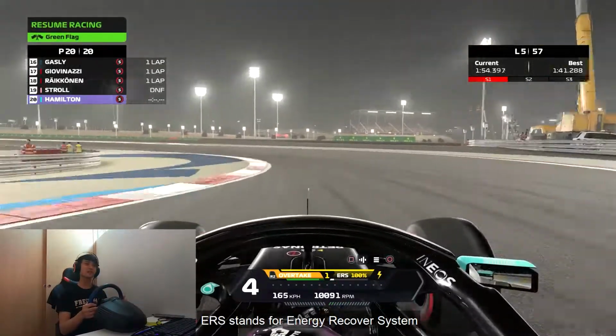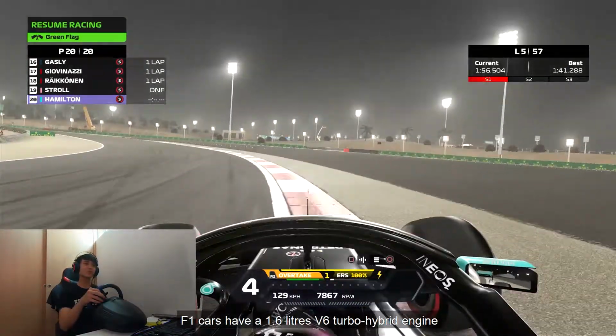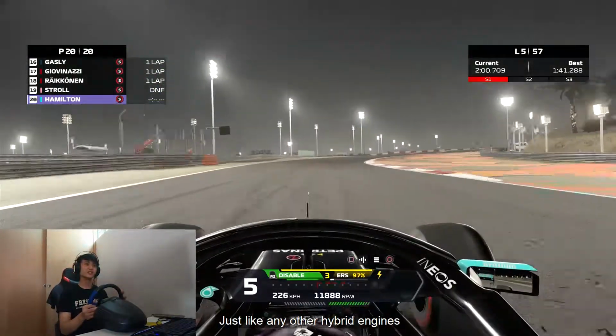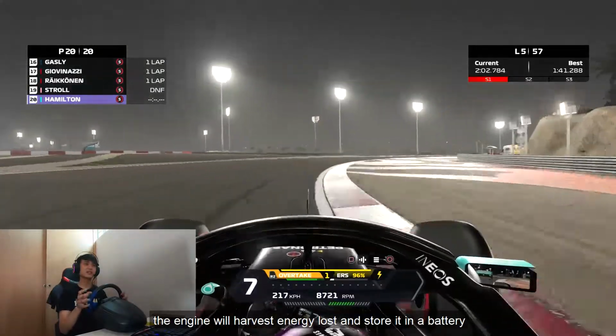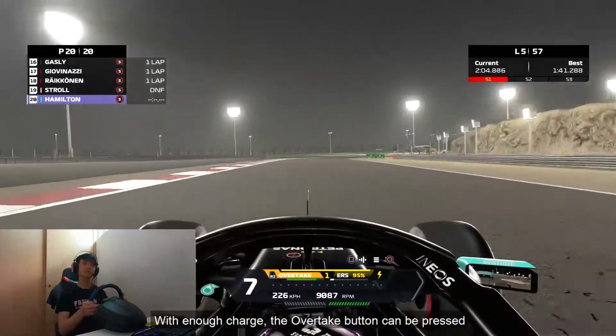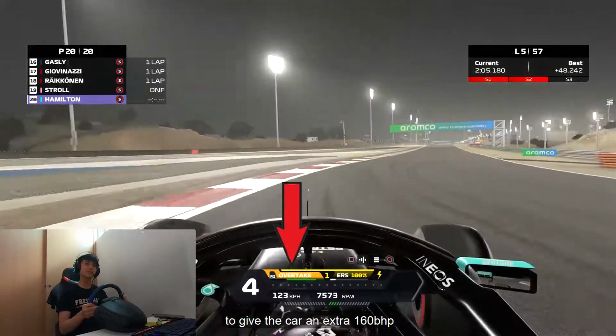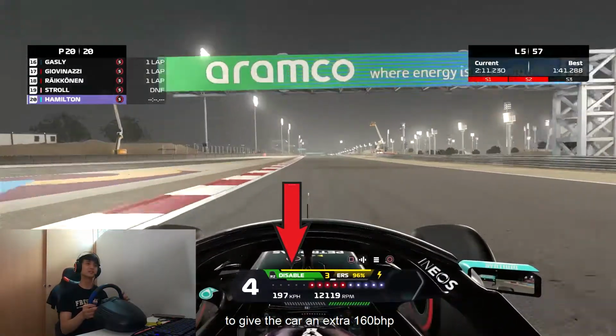Next assist is the ERS assist. ERS stands for Energy Recovery System. F1 cars have 1.6 litre V6 turbo hybrid engines. Just like any other hybrid engine, the engine will harvest the energy loss and store it in the battery. With enough charge, the overtake button can be pressed to give the car an extra 160 brake horsepower.